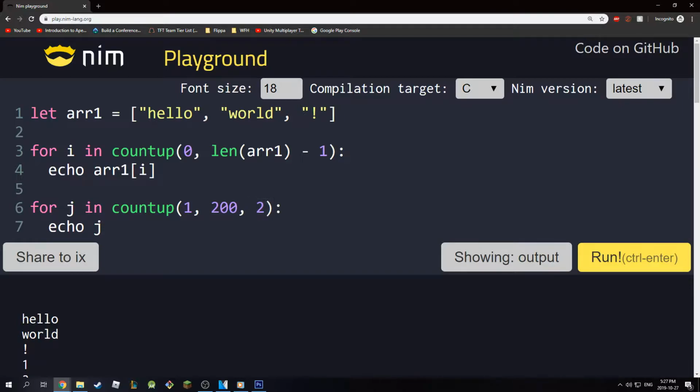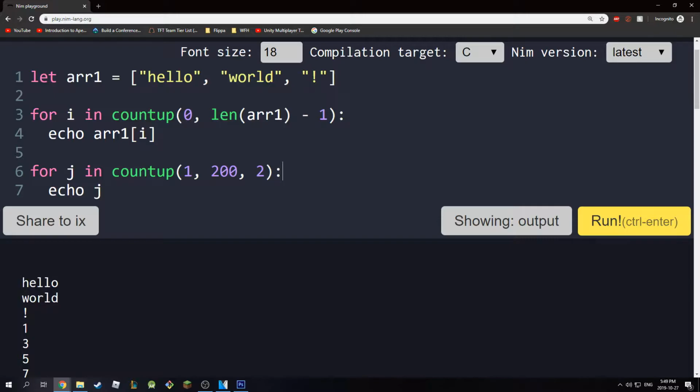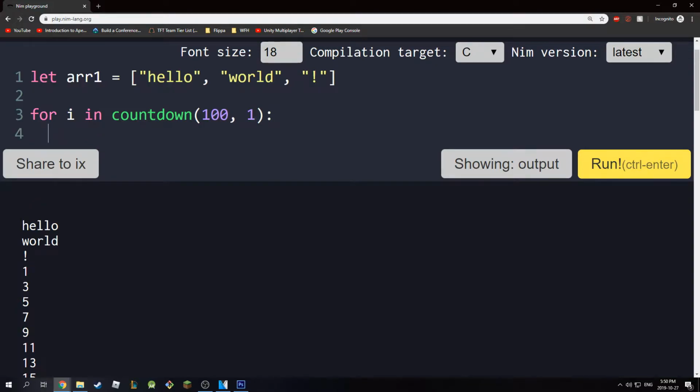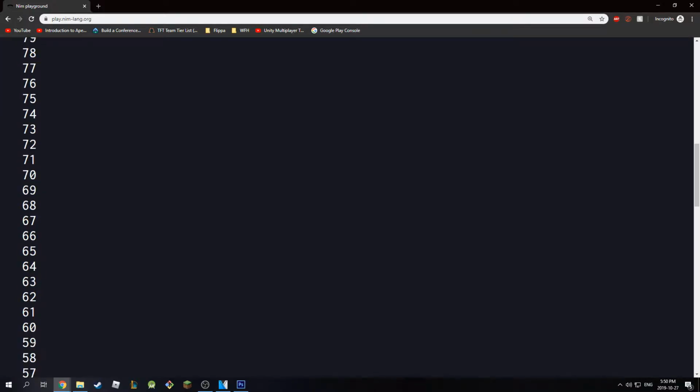So that's pretty useful. But wait, let's say we don't want to just count up. Let's say we want to count down. Well, that's also pretty simple. Let's get rid of these actually. It's the same process, but instead of the countup function, you're just going to say countdown. And again, I'm going to count down from 100 to 1. So I'm going to put this, and I'm just going to echo i. Okay, so if I run this, it's going to do the same thing but counting down.